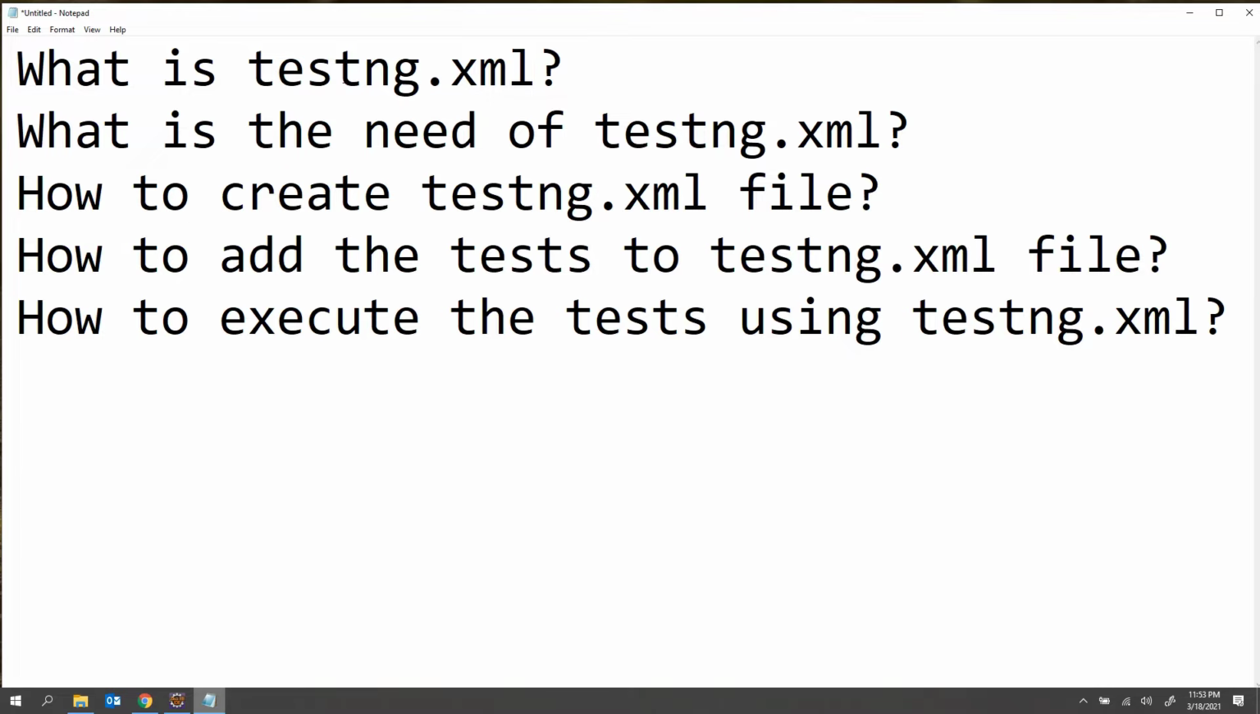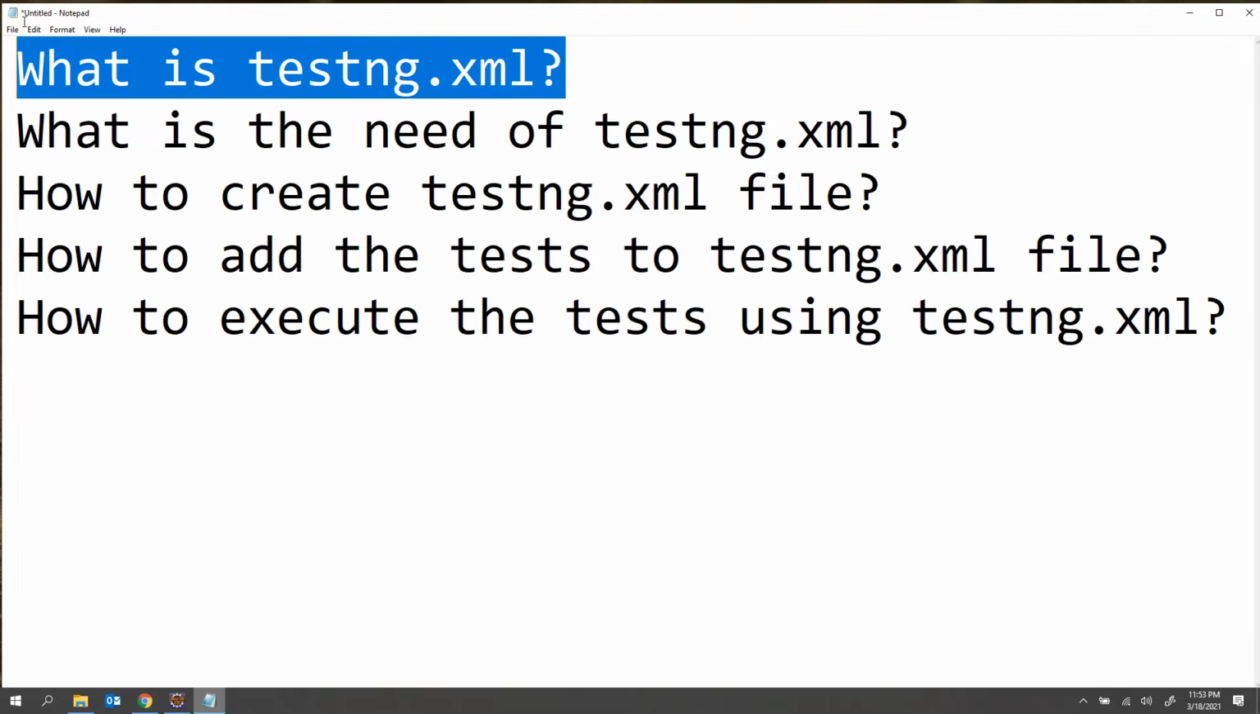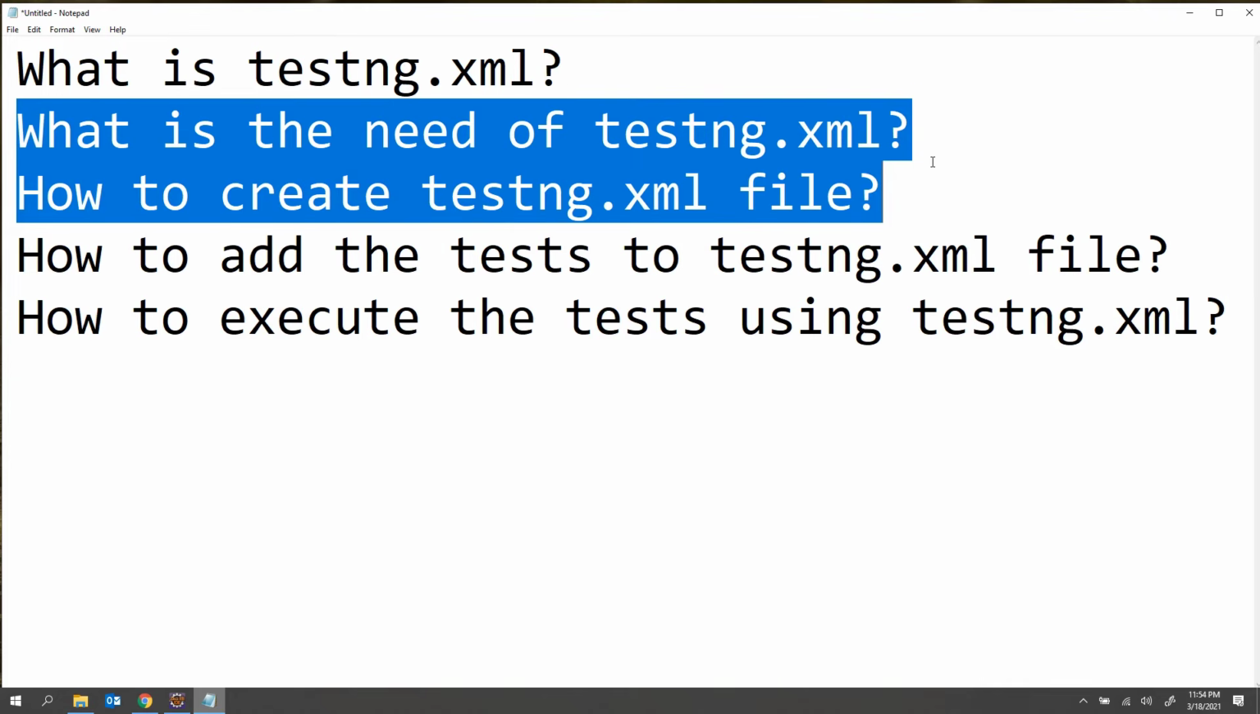So first thing first, what is TestNG XML file? TestNG XML file is a configuration file which contains the test execution details. Here the test execution details is nothing but the test execution flow. So how you want to execute your test cases and what are the test cases that you want to exactly execute, all those informations will be saved under one configuration file, and that configuration file is nothing but the TestNG XML file. So the next one is what is the need of TestNG XML file?